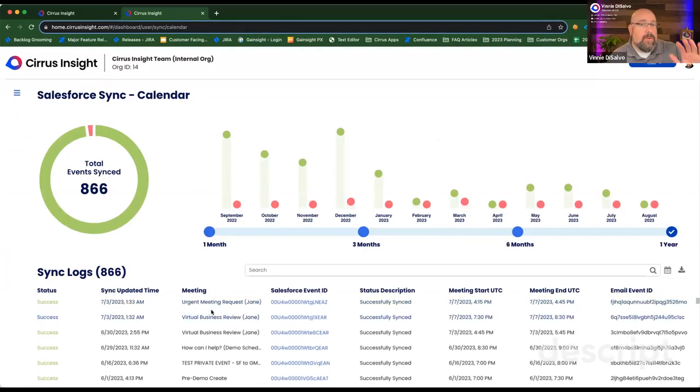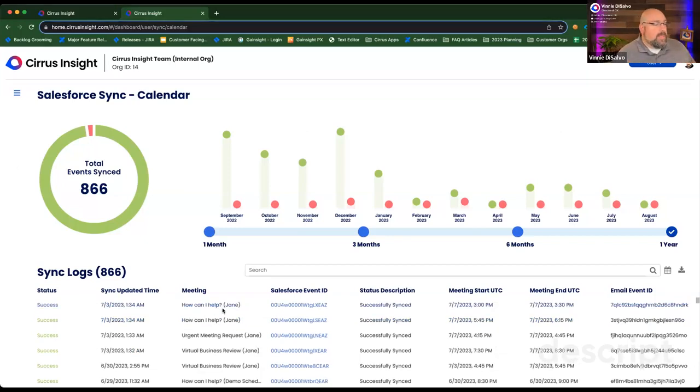Now, this is different than what I showed you before. Before, I showed you those were for calendar scheduling, for the personal scheduling pages, when people book time on your calendar. That was only showing you the meetings that were booked via your meeting link. This is your sync logs. Basically, every single event that's on your calendar, whether it was booked via a scheduling page or not, if you were syncing it, it's going to show up here.